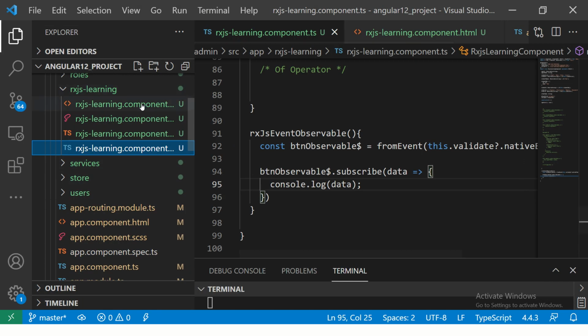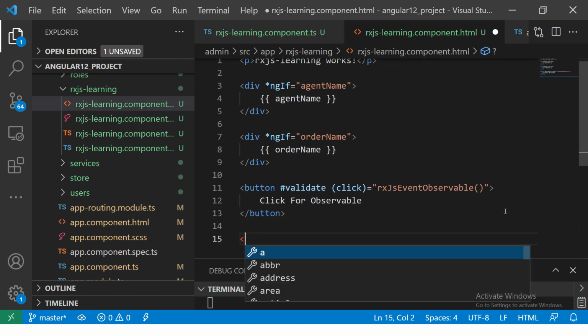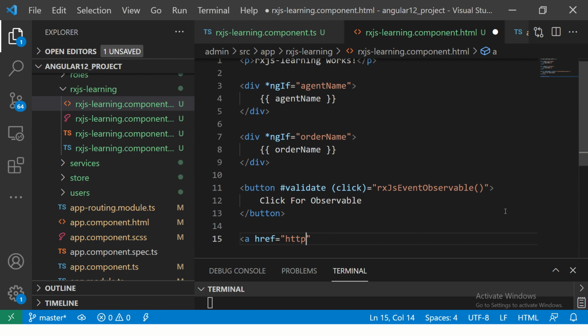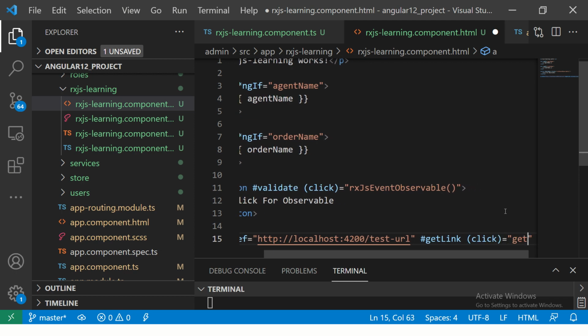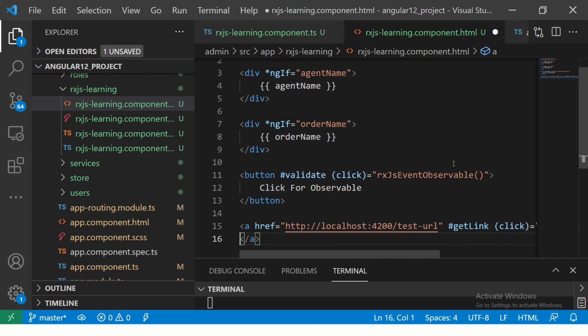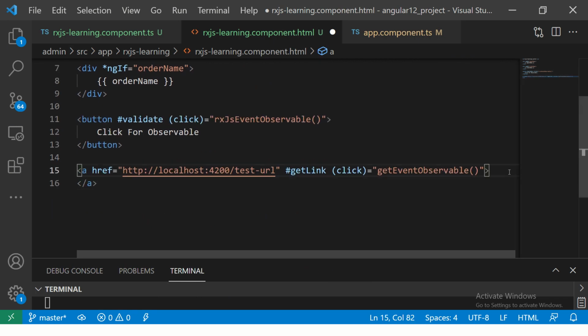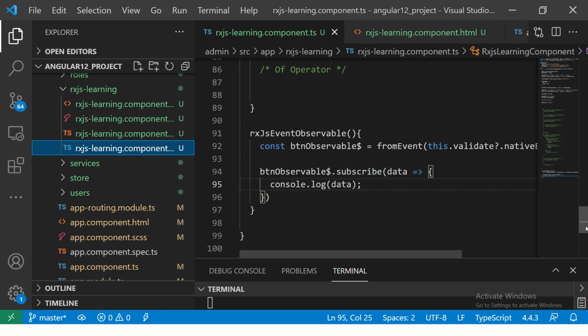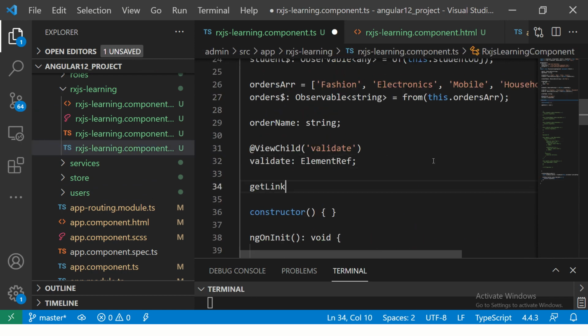So let me also add one more just to show you how that works. Let's say an href, right? Let's say http localhost 4200 slash test URL, right? So what I want to show you is this event observable. Just like how I have created a button, I am creating an anchor tag link. Here I'm saying router link, let's say. So let's go ahead and get this also in our template, and we can get all the properties that we want, just like how we defined using ViewChild here.